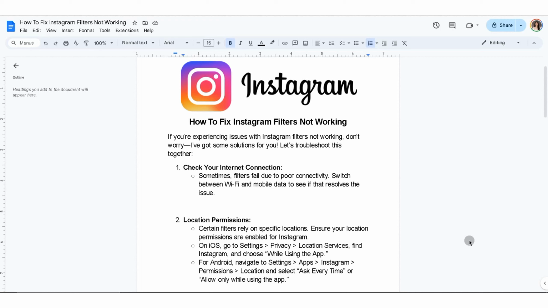In this video, I'm going to show you how to fix Instagram filters not working. If you're experiencing issues with Instagram filters not working, don't worry, I've got some solutions for you. So the first thing that you can do is to check your internet connection. Sometimes filters fail due to poor connectivity. Switch between Wi-Fi and mobile data to see if that resolves the issue.